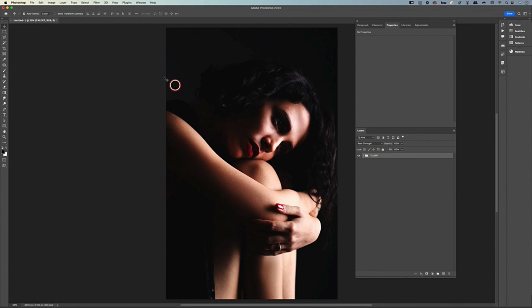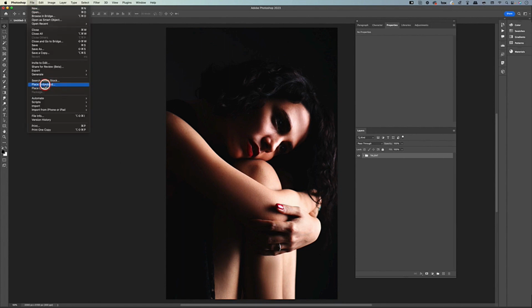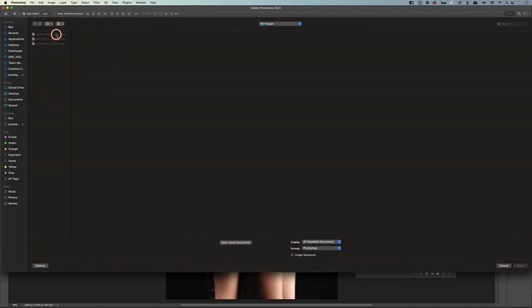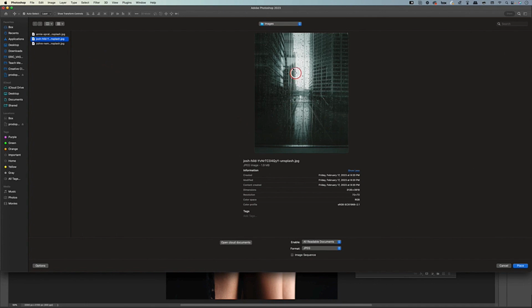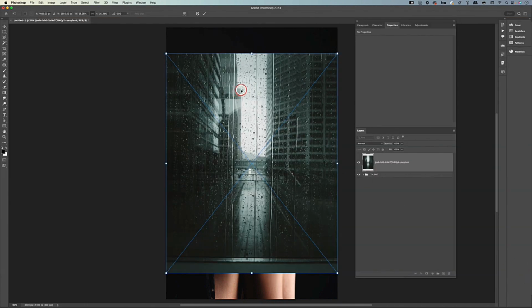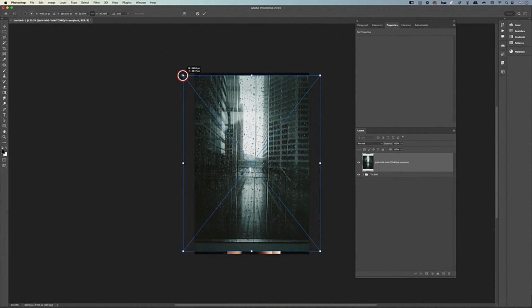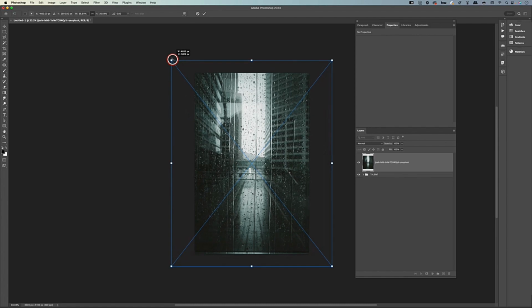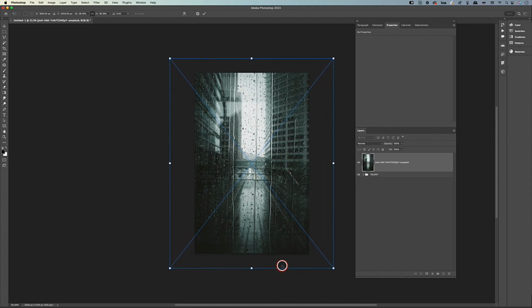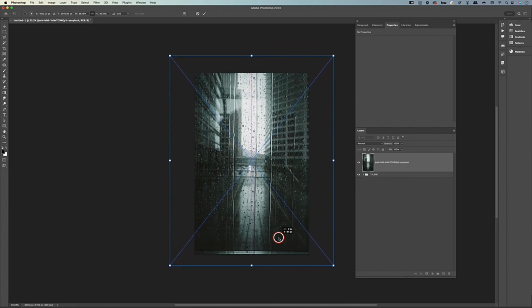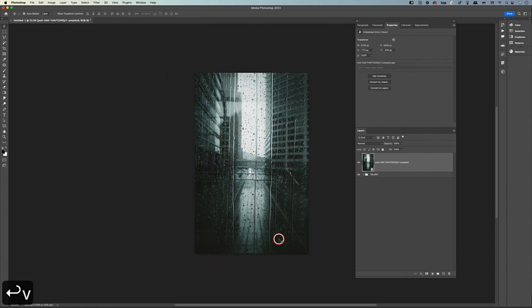All right, so once we've done that, we'll go back to the File menu, choose Place Embedded again, and we're now going to bring in our next image, which is this nice picture of the raindrops on the glass with the city in the background. I'll zoom out a little bit again, hold the Alt Option key, and just scale this up so that the image completely fills the canvas and we don't see these little bars here on the bottom. All right, so somewhere around there.